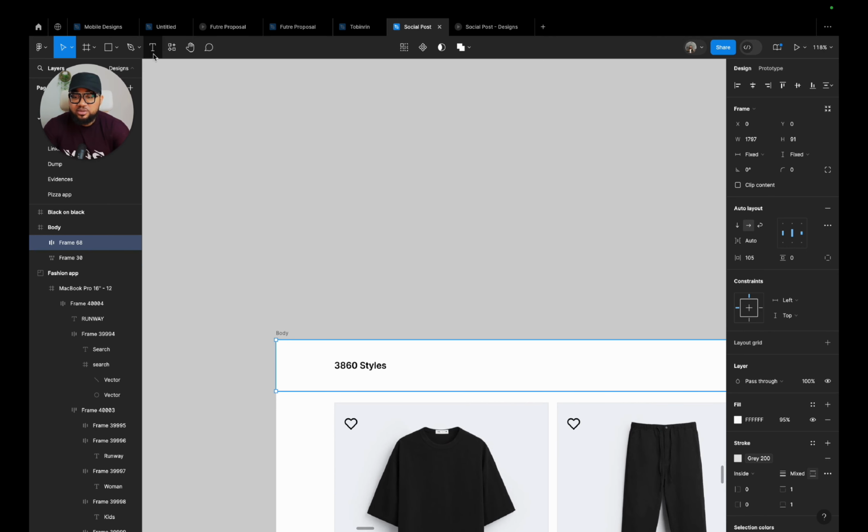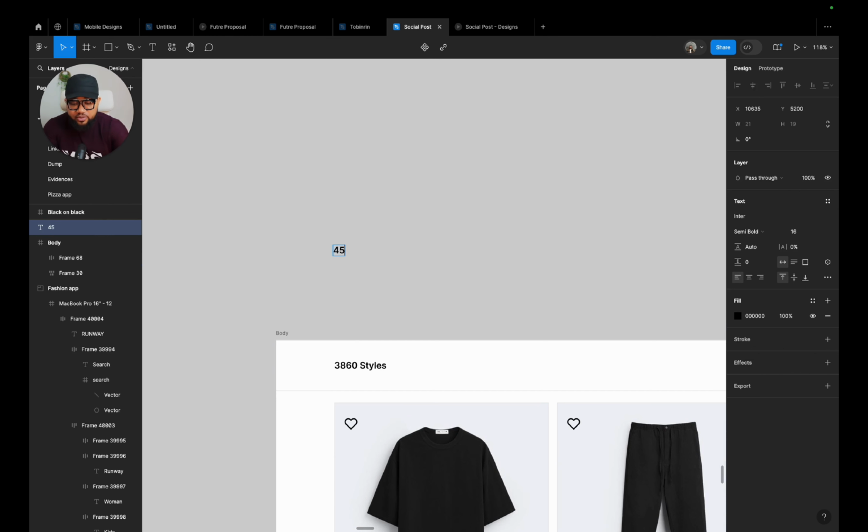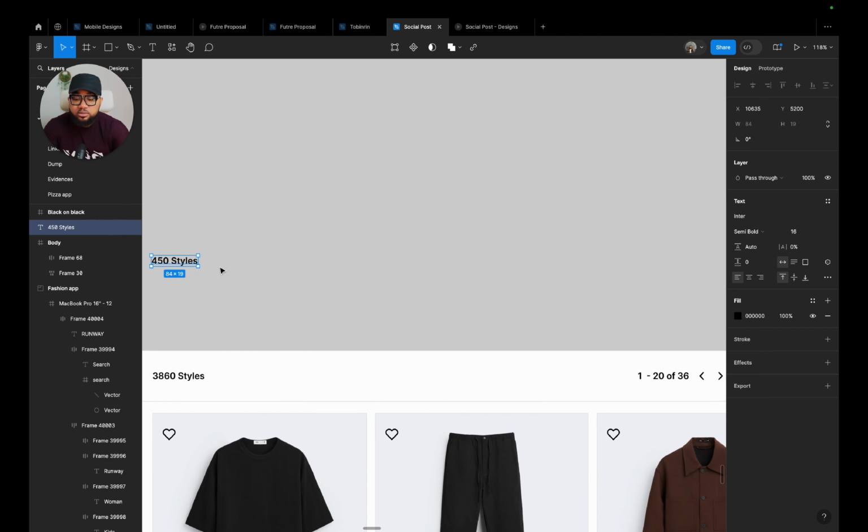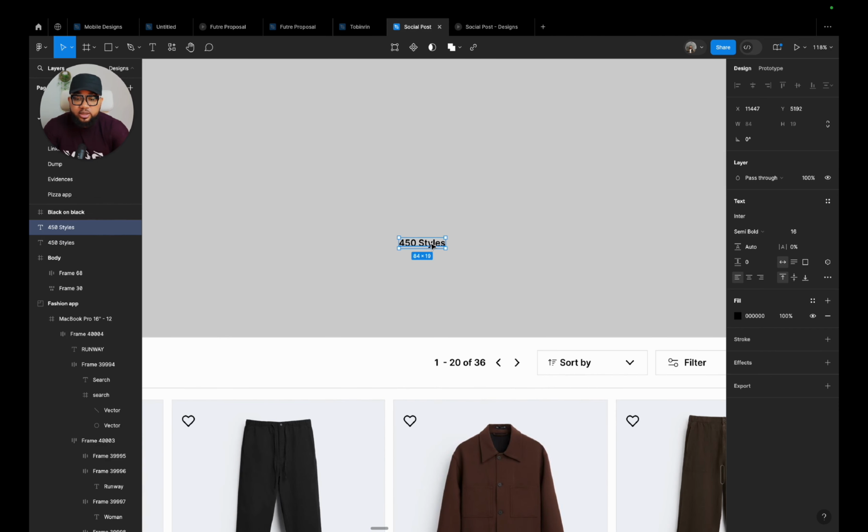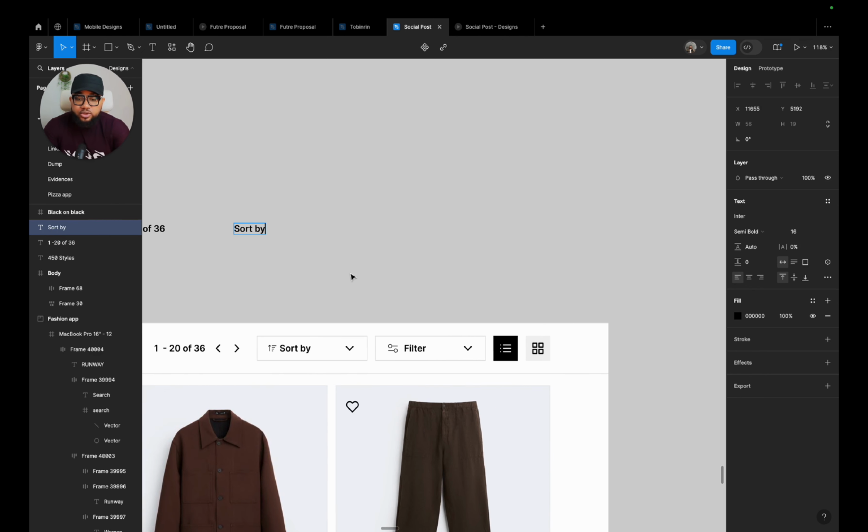So this one, there's some effect that I actually added on this one. So this is what I'm going to say. I'm just going to use 450 styles. That's one, duplicate, bring it here, and I'm going to say 1 to 20 of 36. So once that is done, I'm going to duplicate it again and just bring it here. I'm just going to say sort by. Sort by, and I'm going to duplicate it again, and now filter.